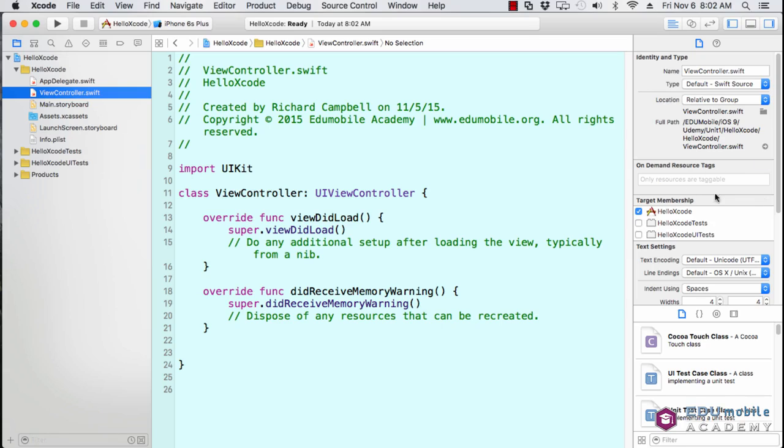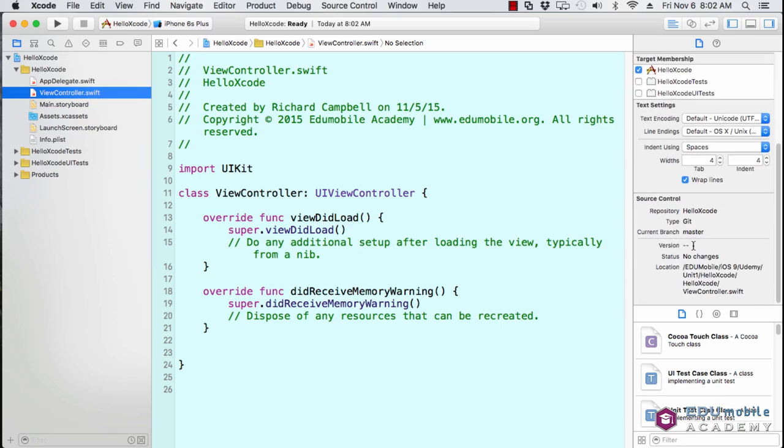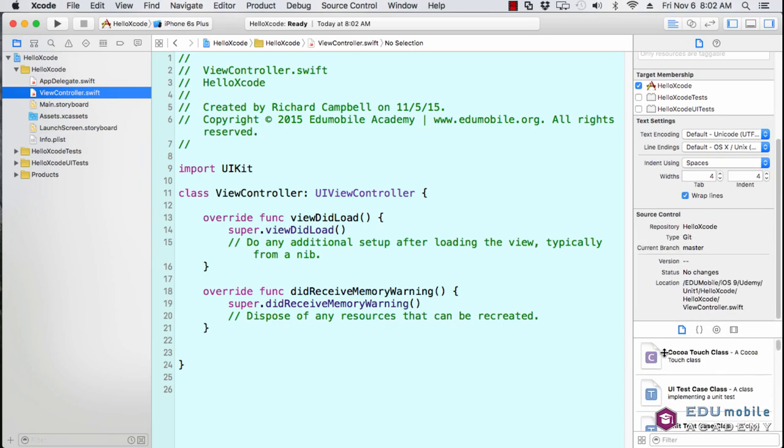We have some resource tags here. We have the membership set as the Hello Xcode project. We have some text settings here, and we can scroll down and see a few more settings and also a bit more information. Below that, we have a panel that doesn't ever really change, and this panel is independent of the top panel. This gives us basically four different tabs.